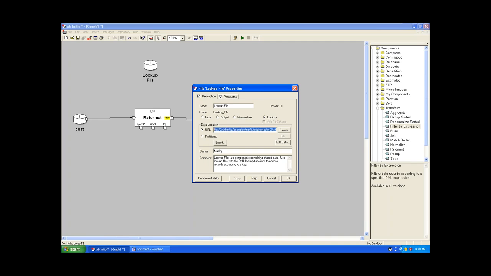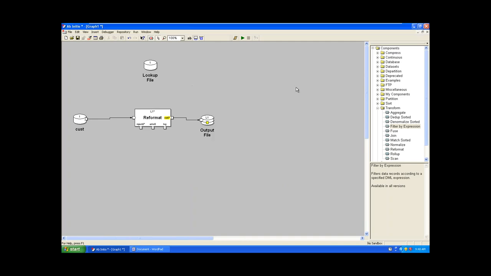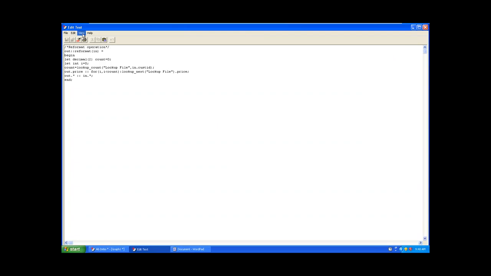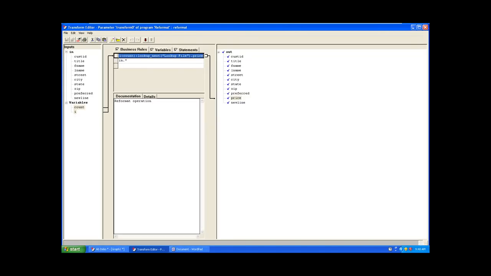So you can get a question here: why would I have to change the lookup file at runtime? Because sometimes I have 10 files. In my reformat, I have many fields. My requirement is that for this field I want to map from my input only. For title, I have one lookup file. For first name, I have another lookup file. For street, another lookup file. So if I have 10 fields here, I want to call 10 files in the lookup.